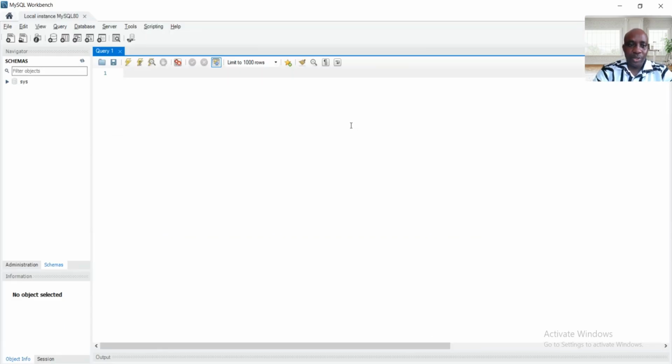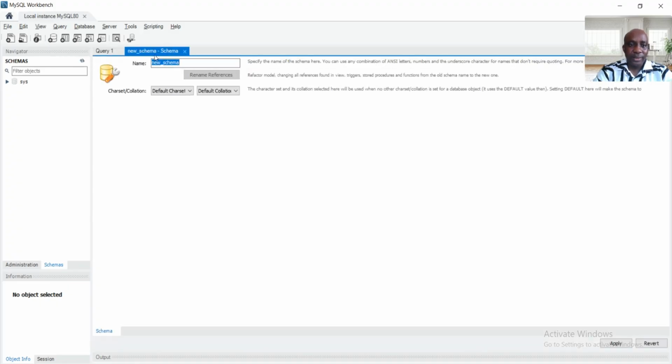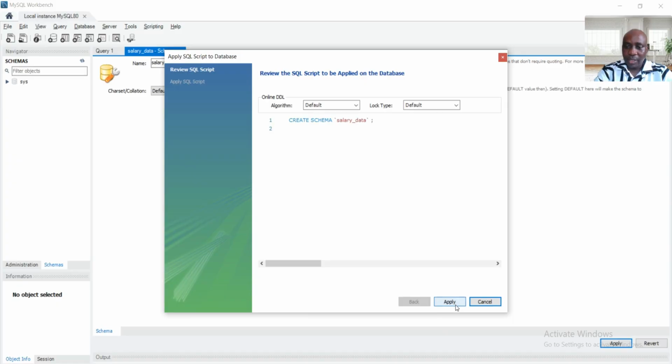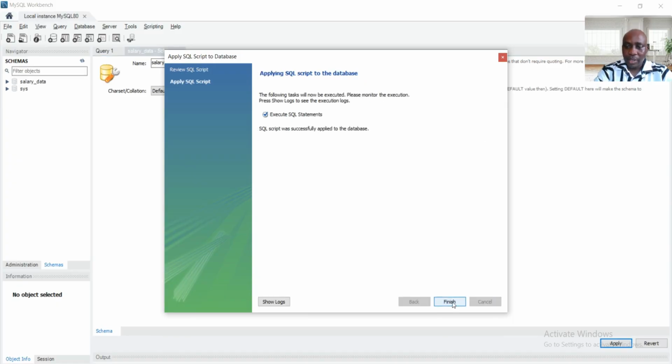Let's go back to MySQL. Come to create a new schema. Click on that, and the name you want to save the data you want to import, you will name it here. You don't need to type anything in capital letters. Let's call it salary_data. You can name it anything, but don't use capital letters. Click on apply, and click on apply again. Click on finish.